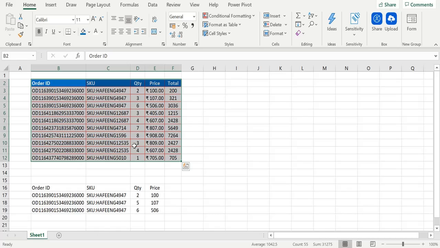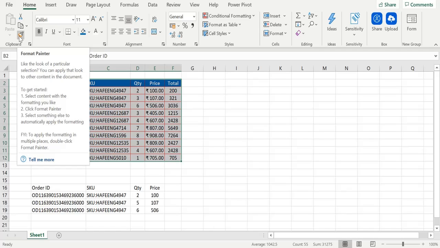What you can do is select this particular table and click on Format Painter. It will pick the format that is there in your source table, or source data, and apply the same format to your target table. So it takes the same format from your source table and puts it into your target data or target table.